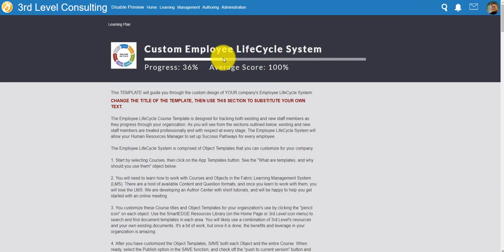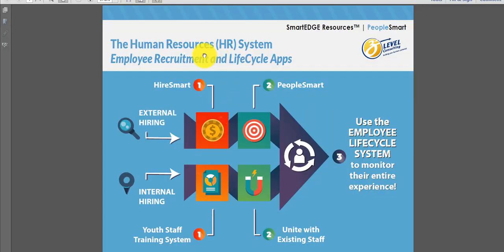So that is the employee lifecycle system that will be customized for you. And this overview, now you can see that makes a little bit more sense. Again, hiring from the external, we have an app for that called HireSmart. Hiring internally or training internally, we have an app for that called Youth Staff Training System, and it all flows through to the employee lifecycle system that you have for each and every person.